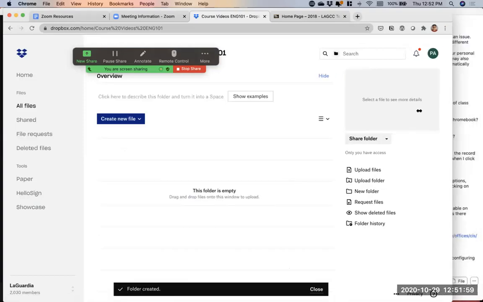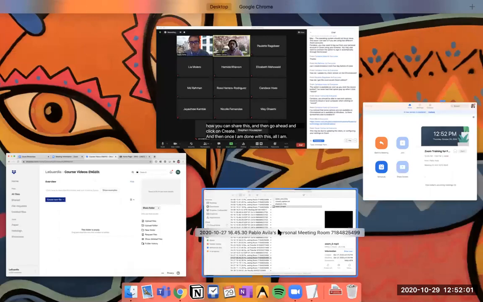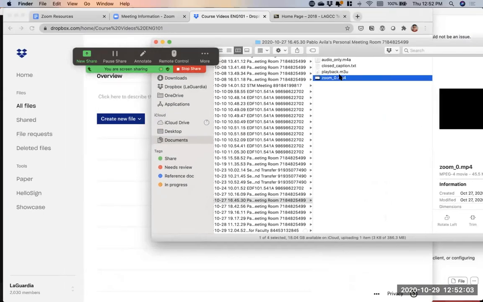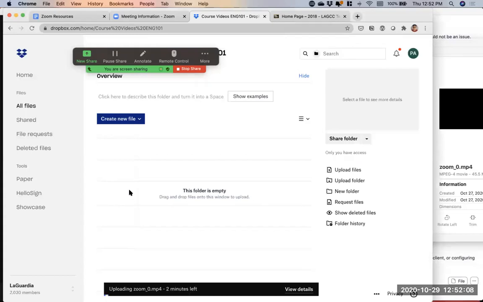And then once I am done with this, all I am going to do is simply drag and drop my video into my Dropbox account. As you can see, you can either upload a file if you click on this button, or if you're comfortable dragging and dropping, this will work on a Mac or on a Windows, and you will be able to upload your video in there. This will vary by the capacity of the video, okay? By the length of the video, I should say.